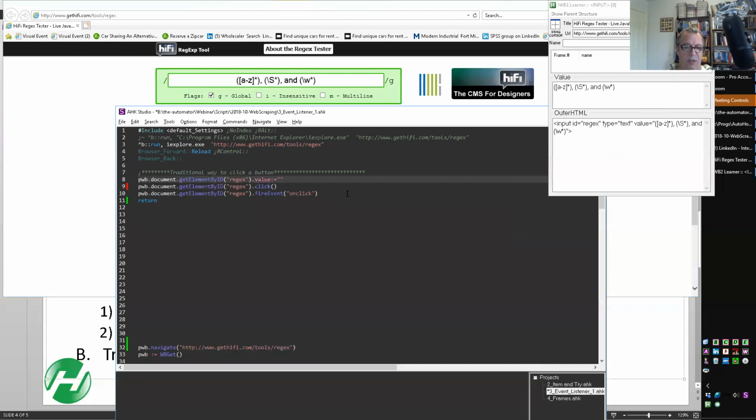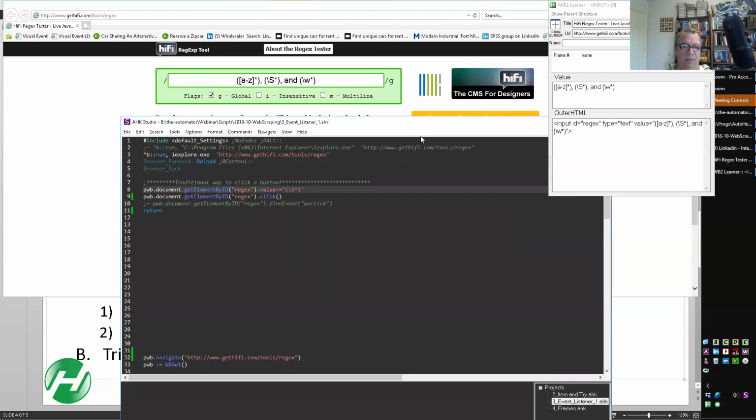And let's put it to non-white space. So now, let's get rid of the fire event first off. This will set the value and then click there, and so it'd be like clicking in there. And if I trigger this, you'll notice, let me move this out of the way, it's important.